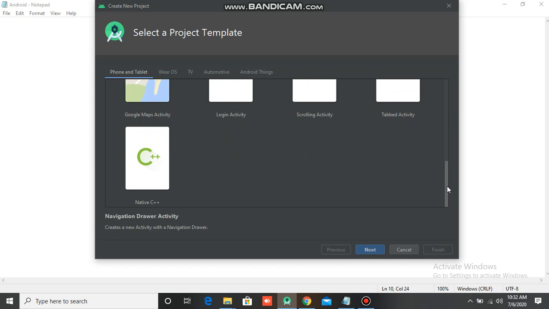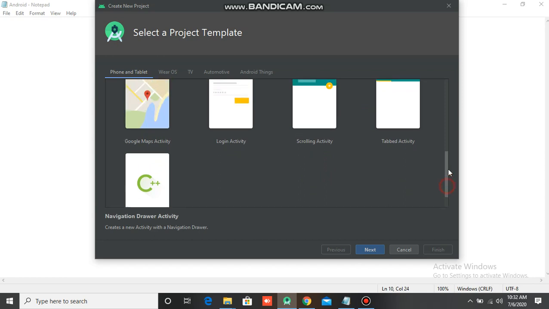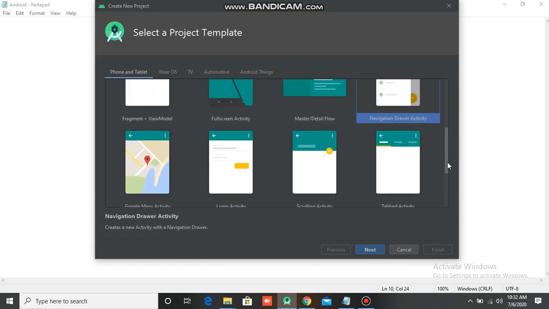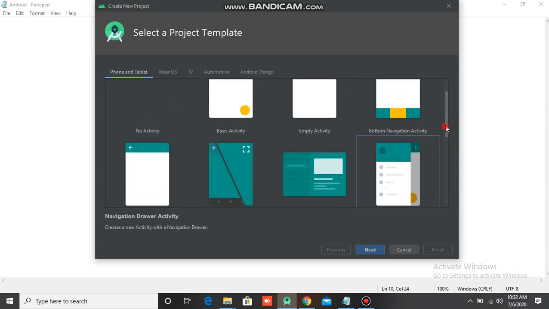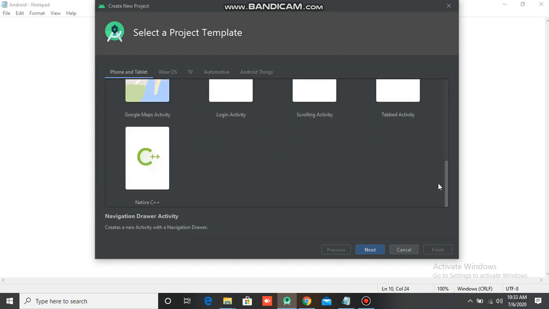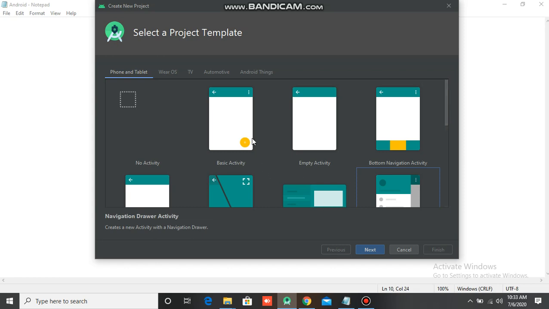An activity consists of different fragments. A fragment is a smaller part of an activity. An activity has its own UI, its own user interface. By default, if you don't want to take any other controls in your activity, then you just have to select this empty activity for creating your project.